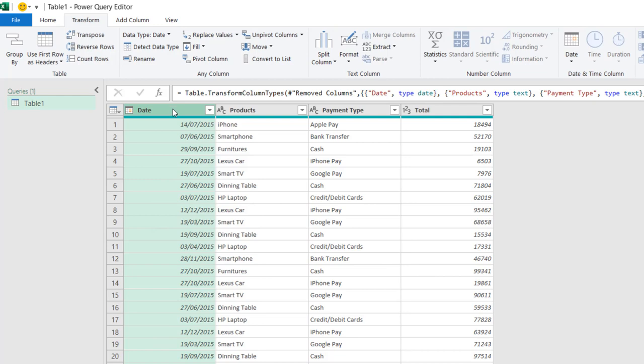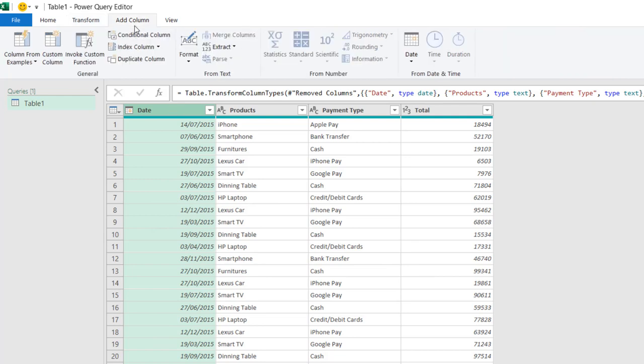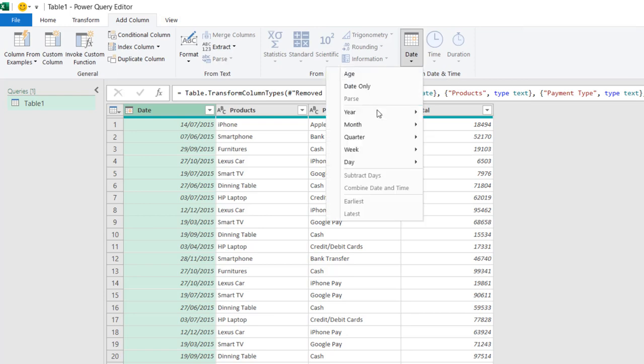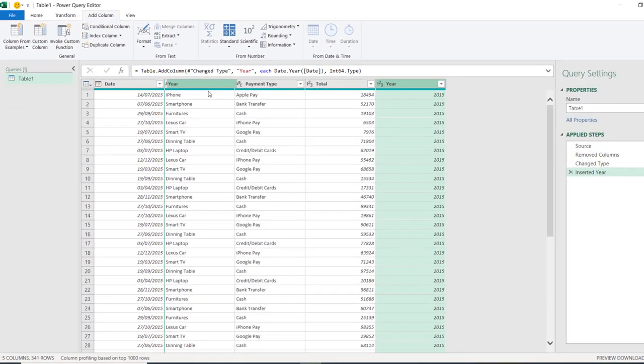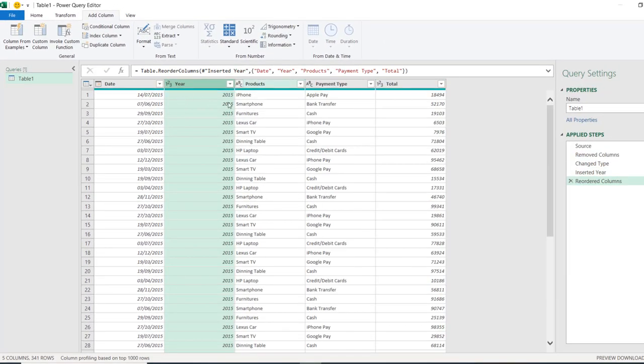Now let's say I actually want to extract the year from the date column. I can come to the Add Column tab, under From Date and Time, I can click on this Date, then Year, and then Year. So it's been able to extract the year. I'm just going to reorder it and position it around here. And of course, I'm going to give it a meaningful name. So I'm going to say Combined Sales 2015 and 16. So click enter, and that's it.